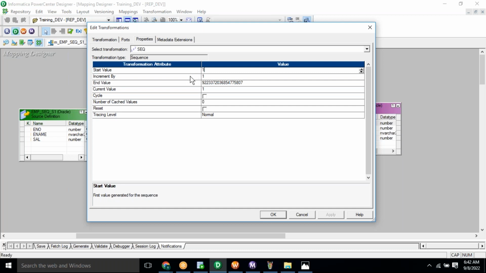By default the Increment By here is 1. So start value 1 and increment by 1 means it will generate the numbers 1 2 3 4 5 6. Here we have an end value. It is a big end value, we just leave it as it is, we will not touch anything. Only change the start value from 0 to 1. We will discuss the other fields later. Click on Apply, okay, that's it.